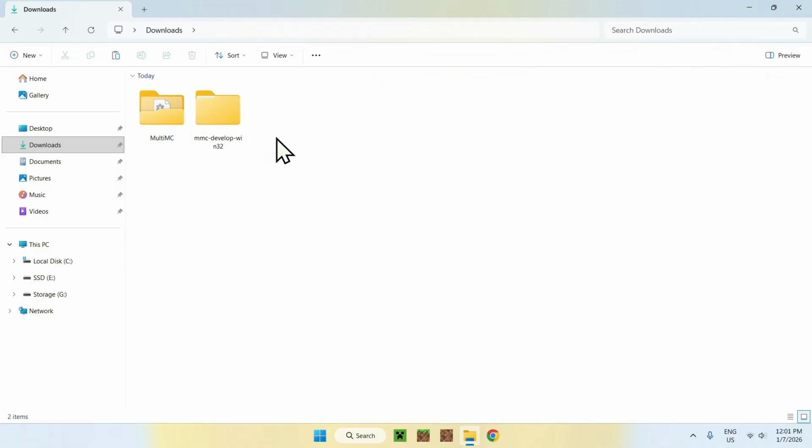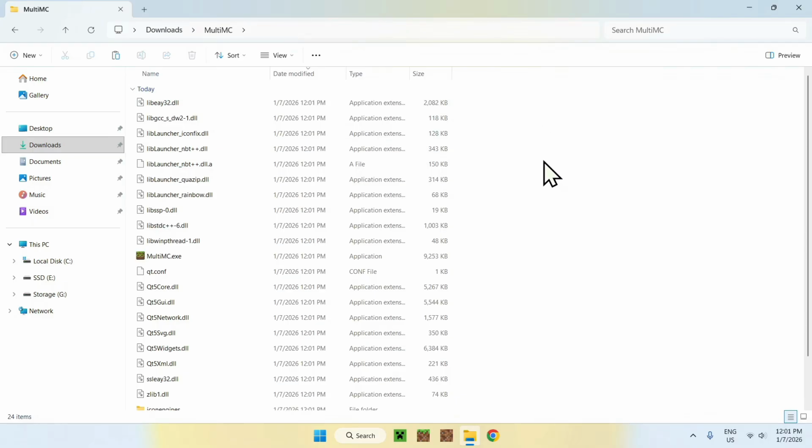And now what you can do is delete this one here, so the MultiMC develop, and you can just delete that. Now, the reason for this is because this is like a portable, so it looks a bit cleaner if it's like this directly. So let's say that we have this, and to go inside MultiMC, you want to double click MultiMC here. This is the actual folder for it. Here, you want to find MultiMC.exe and double click it.